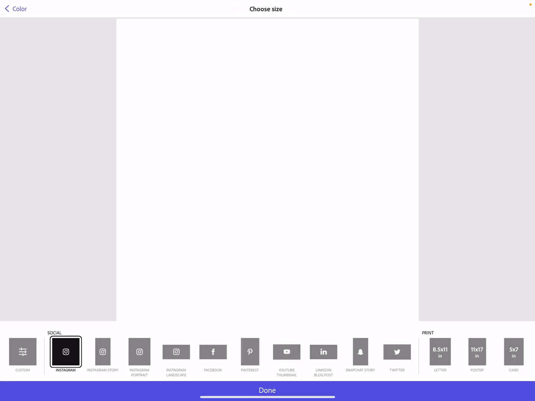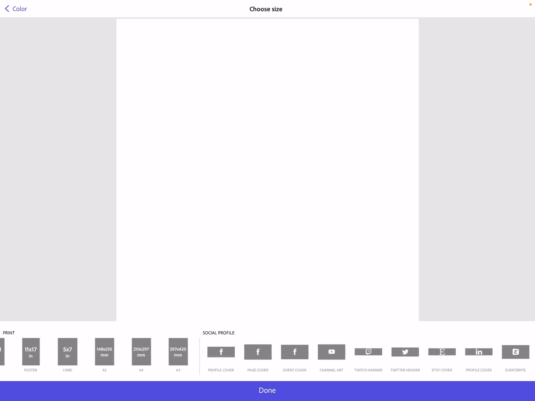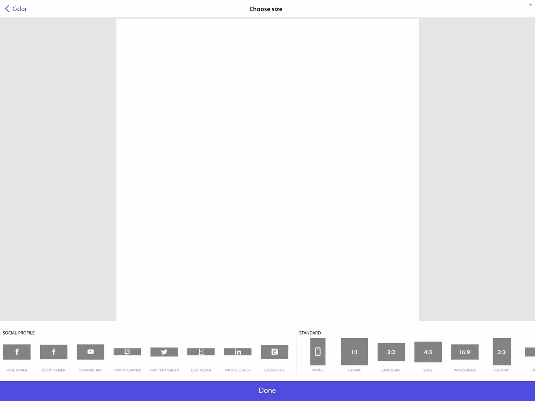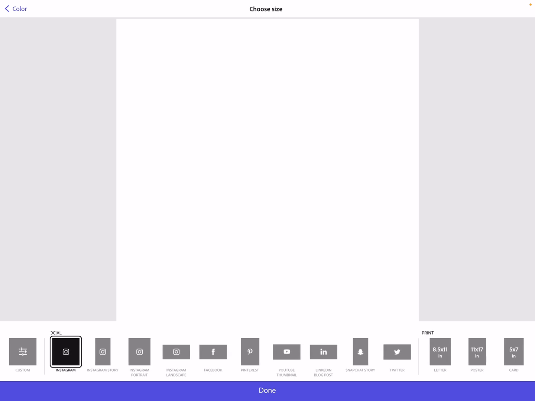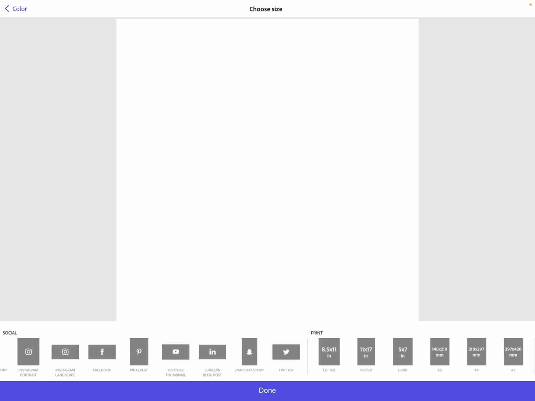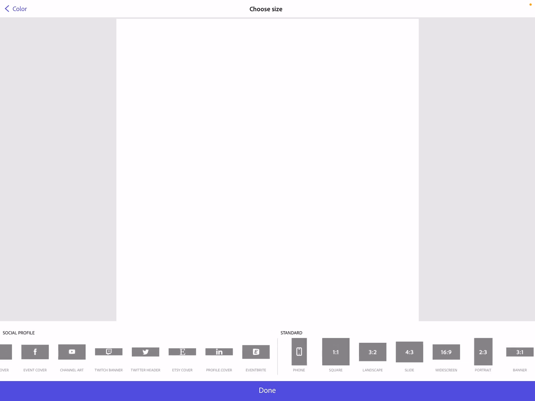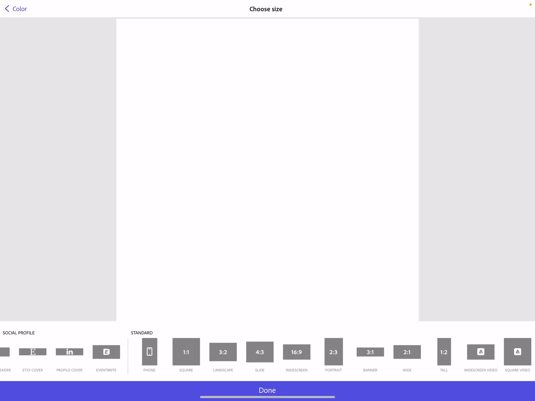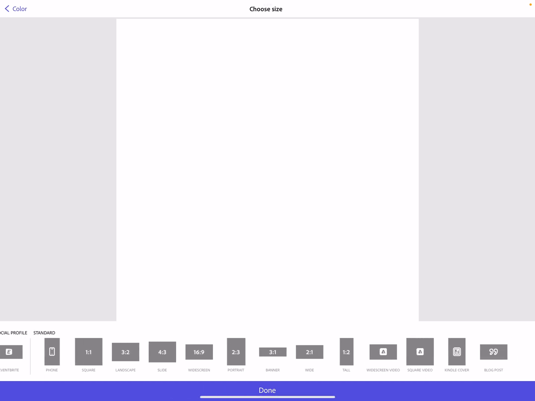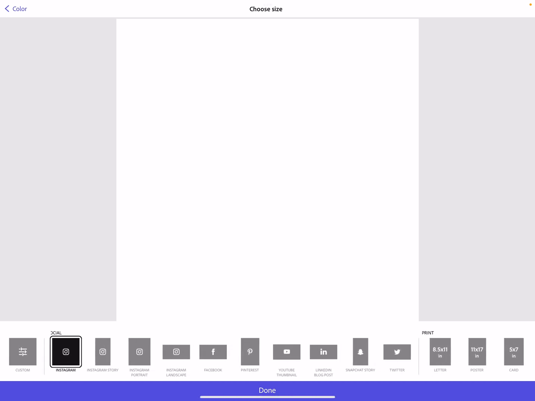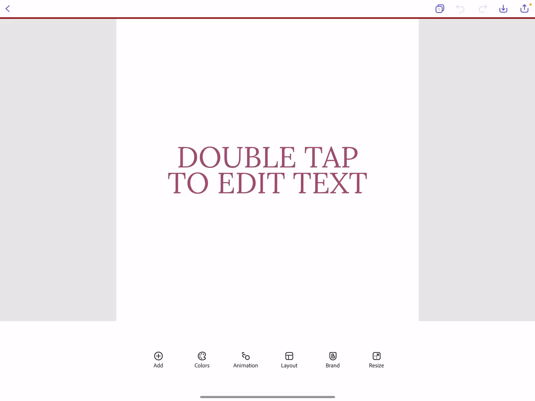And now I choose a size, so I'm going to keep it square like this, and this square shape is good for me. I can go along the bottom, and there's lots of different formats and resolutions and sizes that I can choose from. You'll notice that there's different social media formats. There's printing pages. There's some different resolutions along the bottom here. Lots of different choices. So I'm just going to stick with the square one. So I'm going to click done.